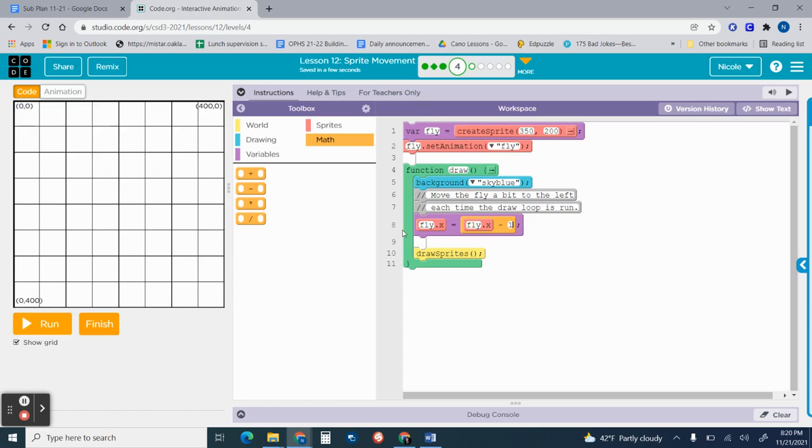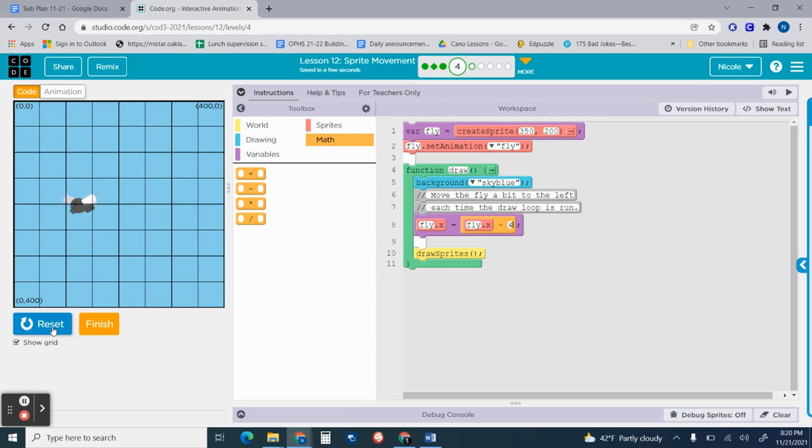So I want to make it go faster. So I'm going to change my 1, let's say to a 4. I don't know if that'll be too fast, but we'll see. That looks better. And again, maybe you want to put it in as a 2, maybe a 3, whatever.